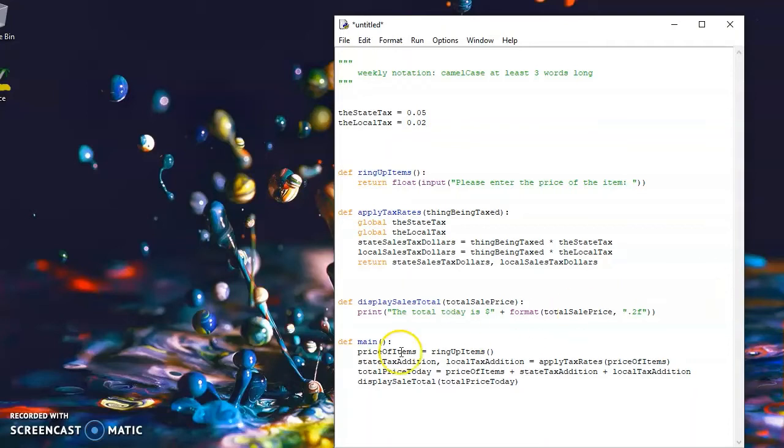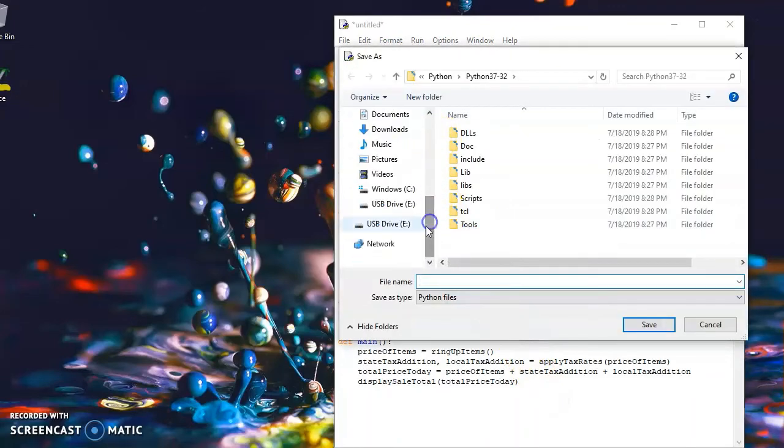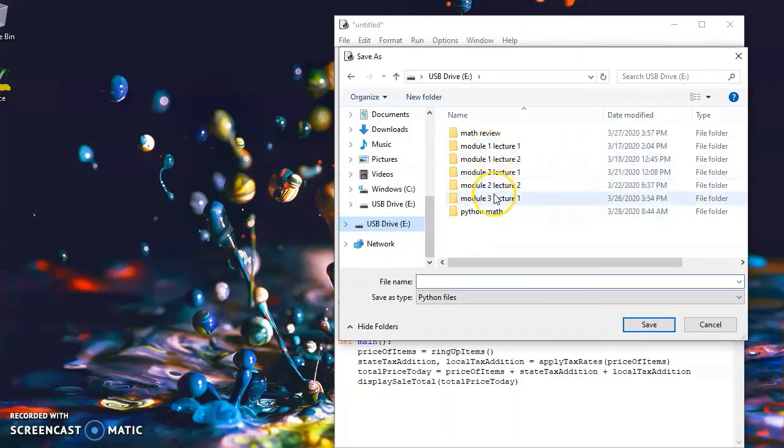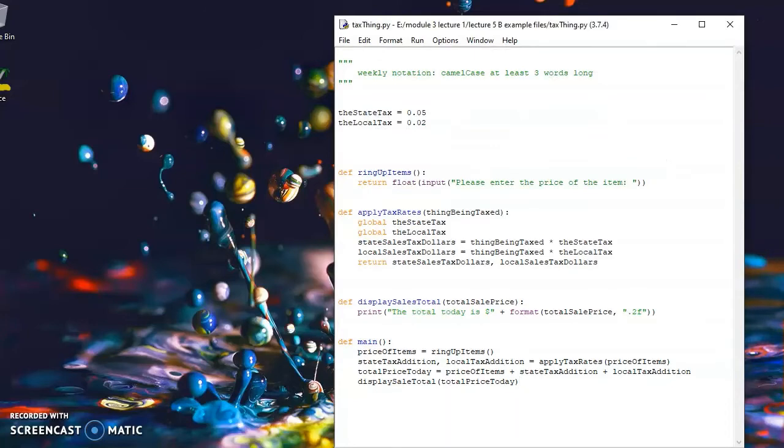Hopefully all that made sense. Let's run it and see if we create any errors, because I was trying to talk and type at the same time. So Control S to save it. And I have a flash drive here somewhere. This is in Module 3 stuff. These lectures. Oh, I'll just call this tax thing. That's a good name. Tax thing.py, and then F5 to run it.